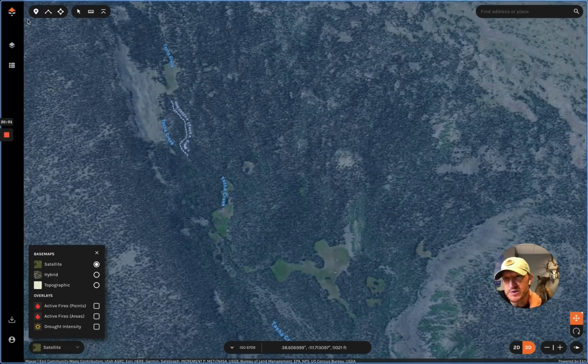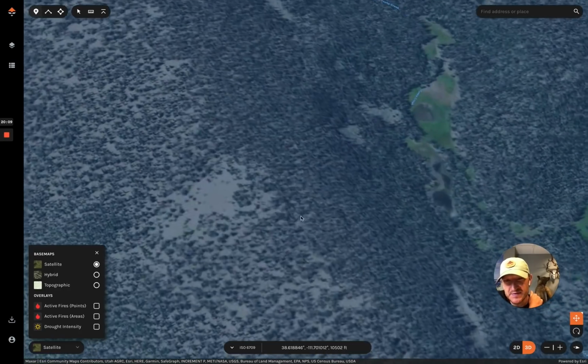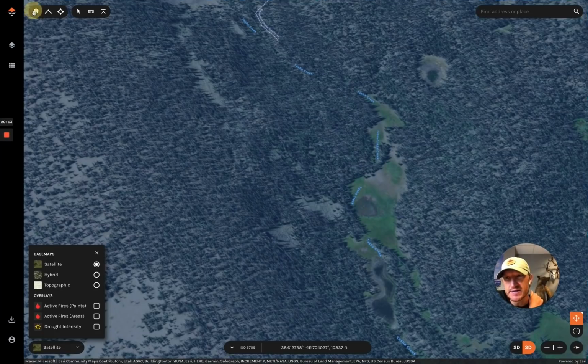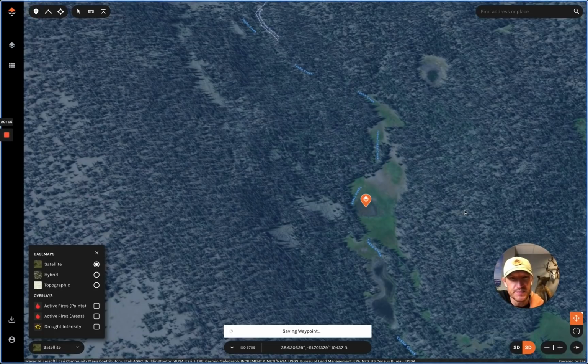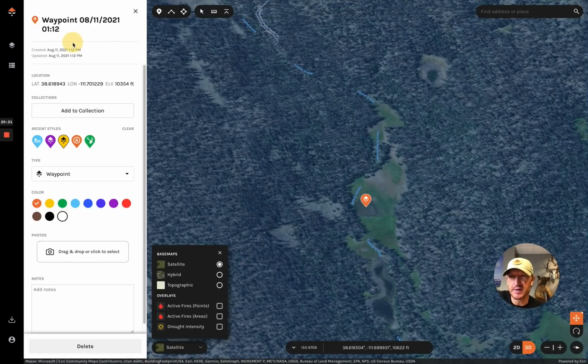So I would go through and probably start dropping pins on these. I don't get too crazy about, you know, naming each individual wallow or whatever it is. I just will typically drop a pin. I may name it just Wallow 1, Wallow 2, Wet Meadow 3. I don't get too crazy about it. So I'm just going to do Wet Meadow 1.